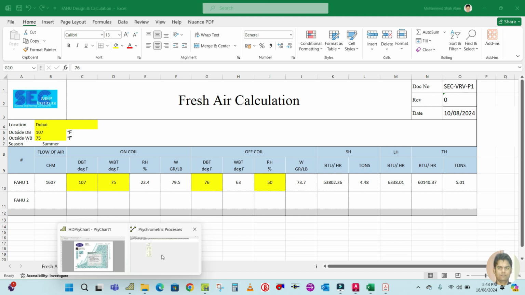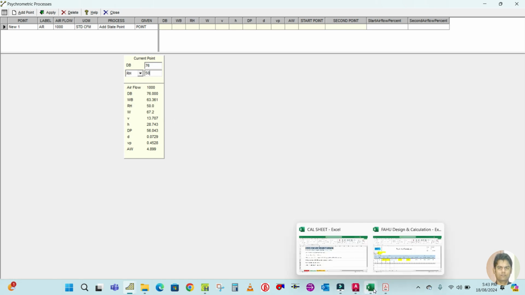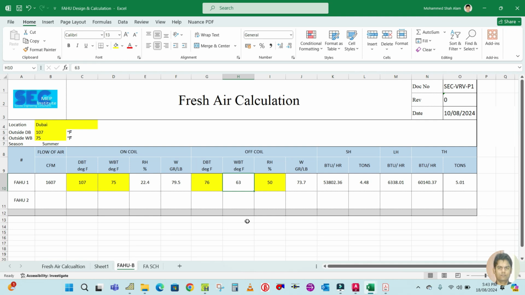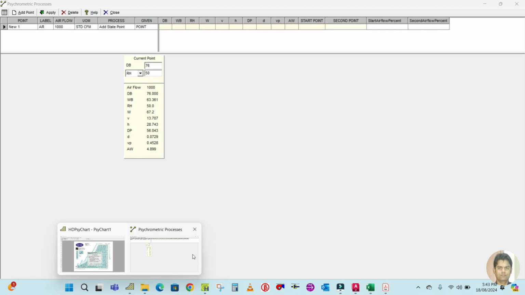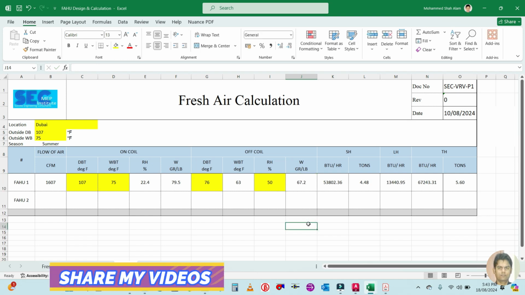So go to this psychrometric software, and here you can select relative humidity and dry bulb temperature. Dry bulb temperature is 76 and RH is 50%. Using these two values you can get the humidity ratio and wet bulb temperature. So 76 is the dry bulb, and the wet bulb temperature is 63, and the humidity ratio is 67.2. So here is 67.2. Okay, there we go.